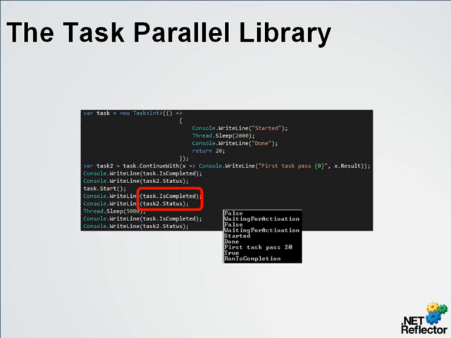If we look at what this bit of code does, we'll see false and waiting for activation for the IsCompleted and Status properties before we call task.Start. After we've started it, it will still return false and waiting for activation until the actual task starts executing on the thread pool. We can then see the WriteLines produced by the actual execution of the task. And finally, we'll get IsCompleted set to true and the Status value of RanToCompletion.